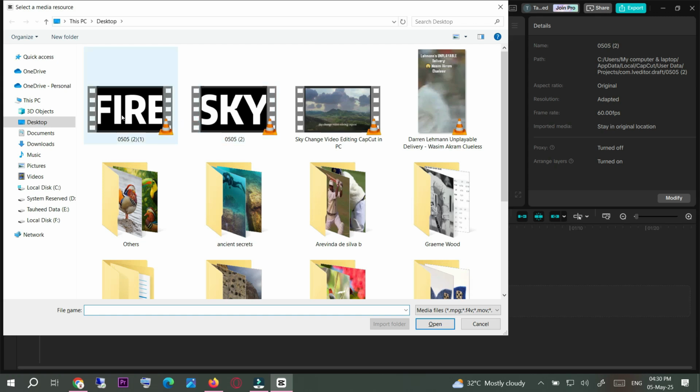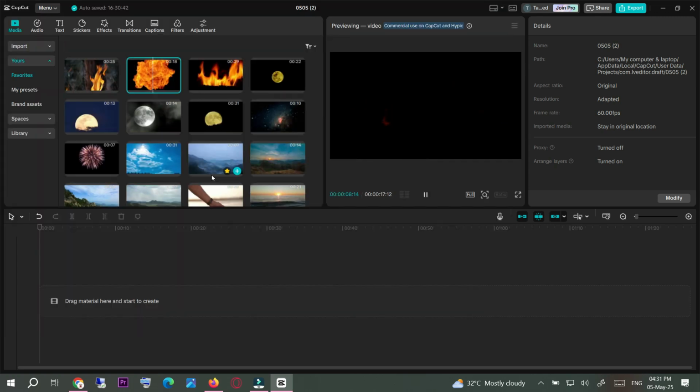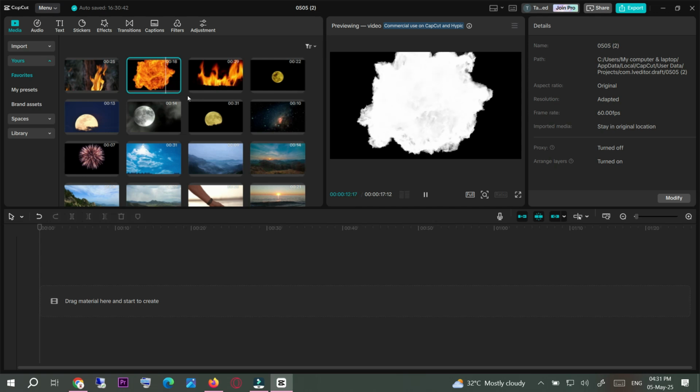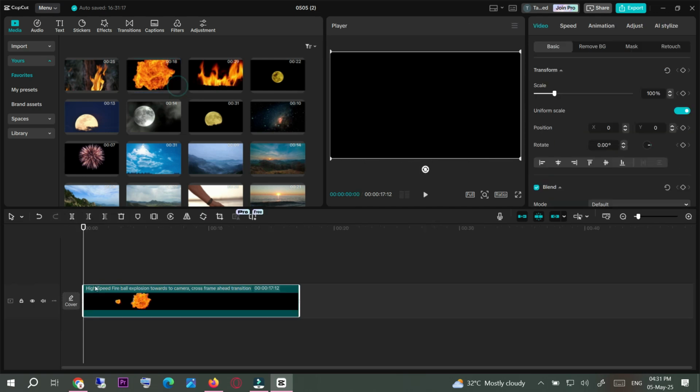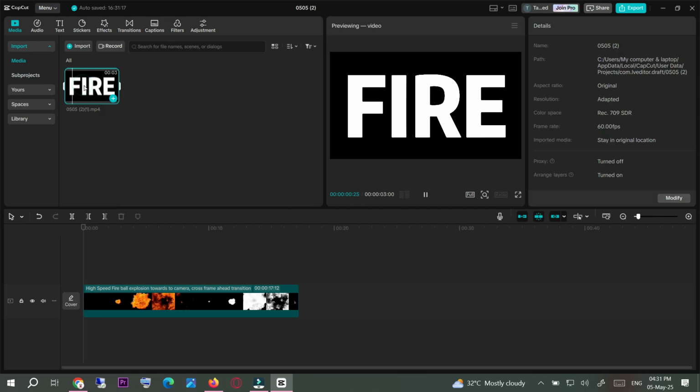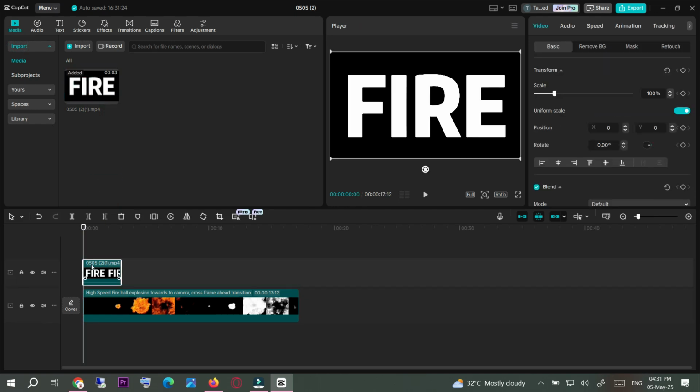Import the video from the desktop. So choose the video which you want to put inside the tags. For example, I am taking this video and head to the import section and click on the file, drag to the top layer, and if you want to adjust with the video, click on that.